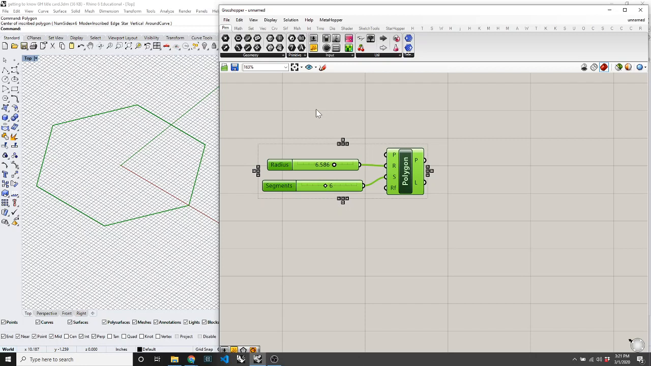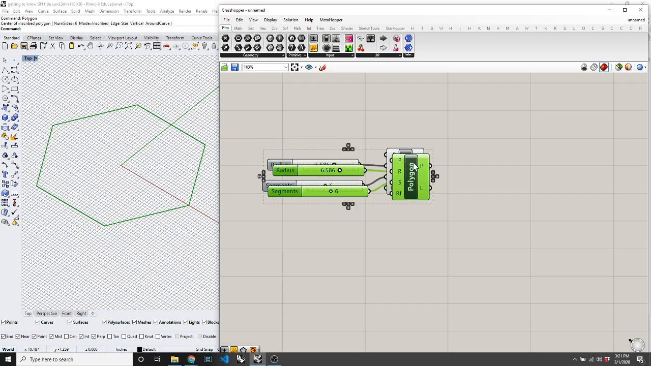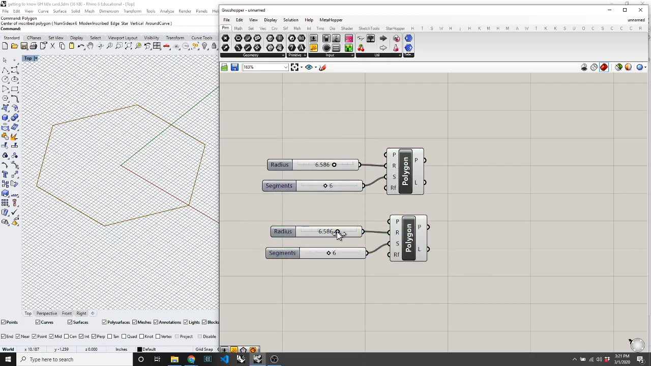So I can go Edit, Copy, and Edit, Paste, or I can just use the keyboard shortcuts, Control-C and Control-V. And now I have a second polygon, and if I control this radius, I can make it the smaller one. But one thing that I know is that I don't want there to be 4 sides on the inside and 6 sides on the outside.